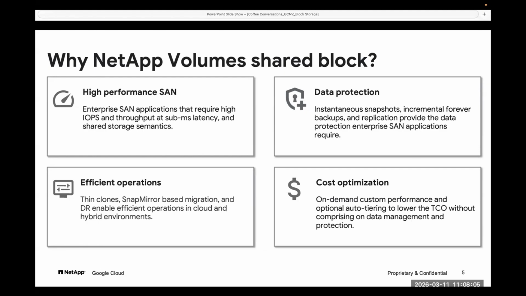And operational efficiency. Features like thin clones and SnapMirror-based migration reduce your operational overhead, especially for a hybrid cloud environment. And finally, the cost control. I would like to spend a few seconds on cost control here. Two important points here.